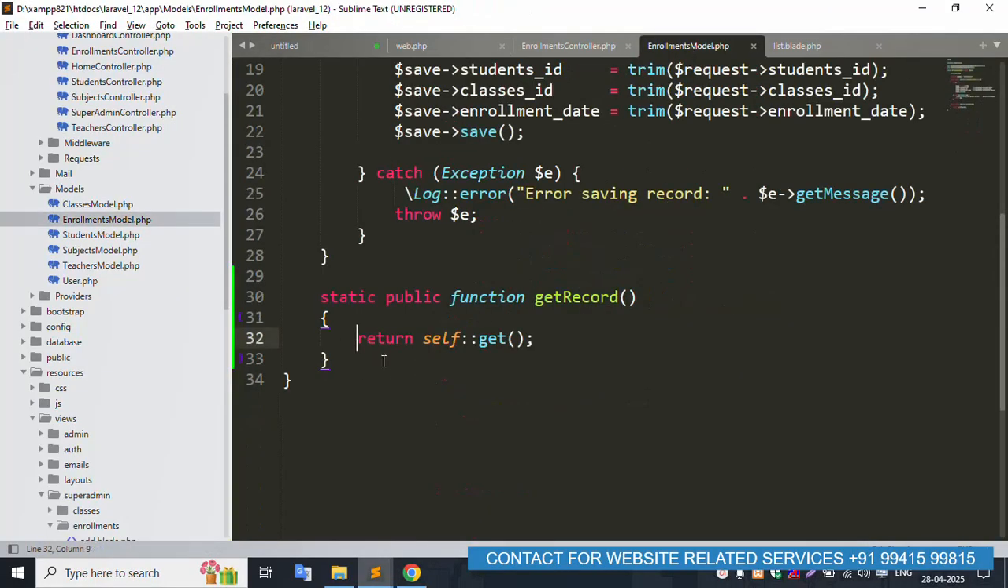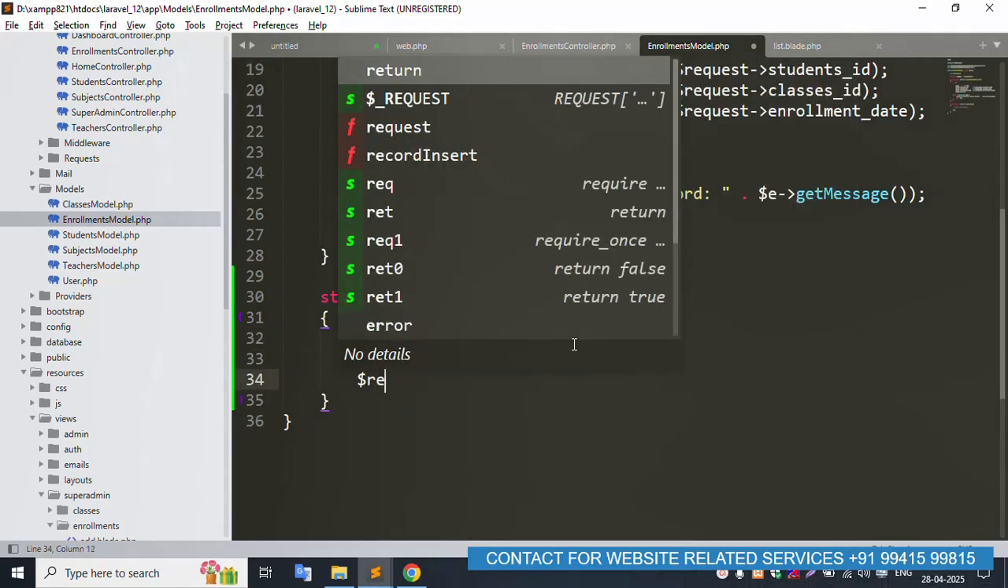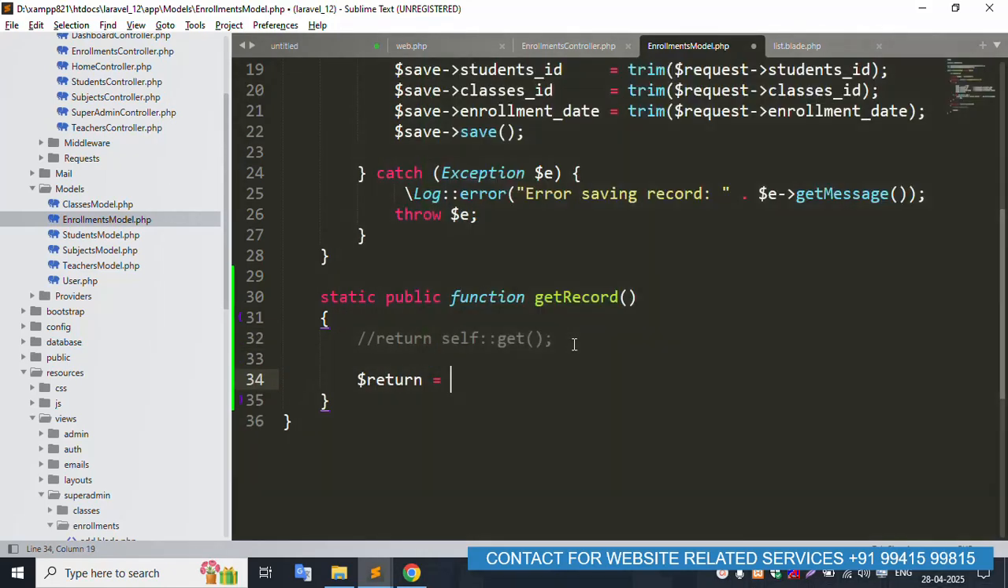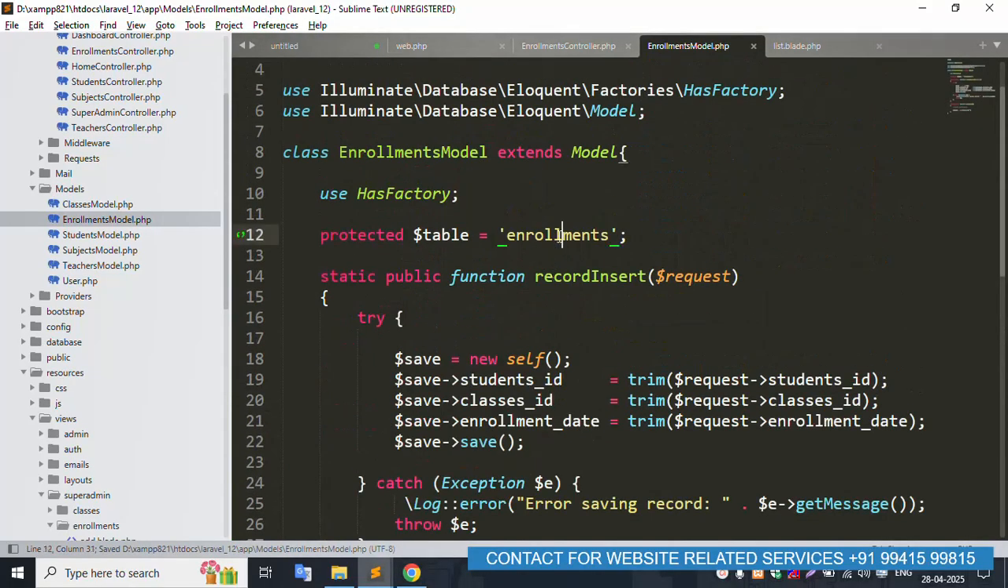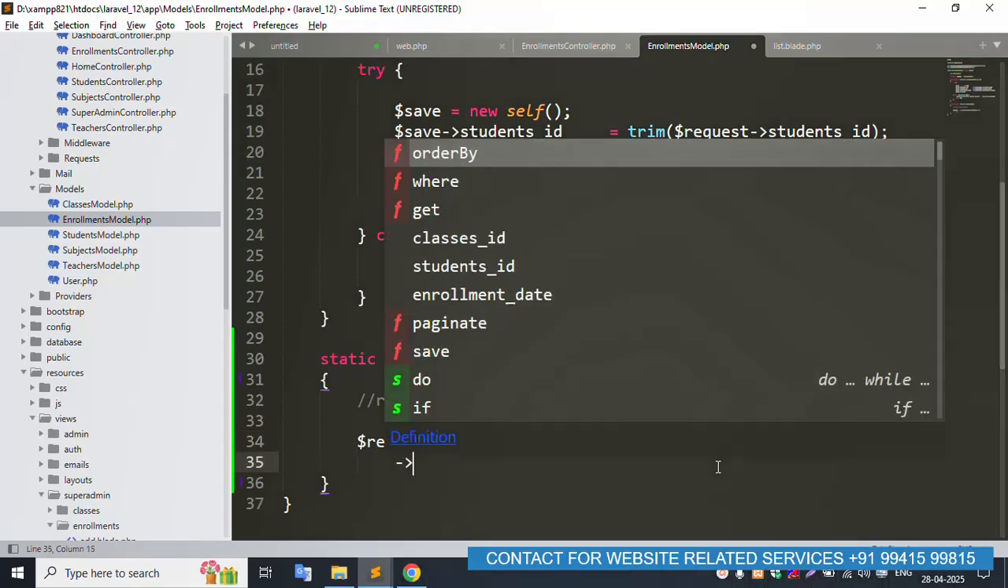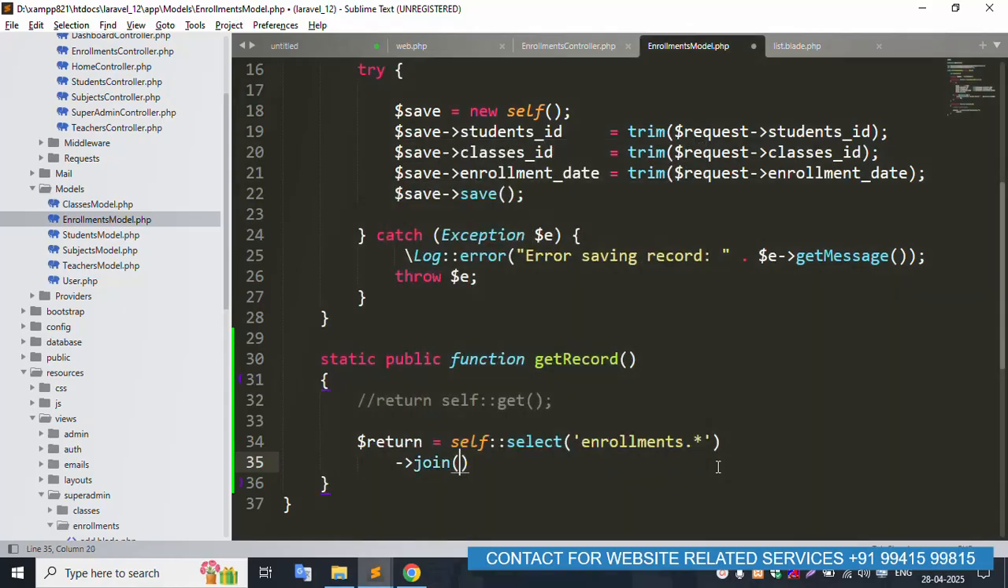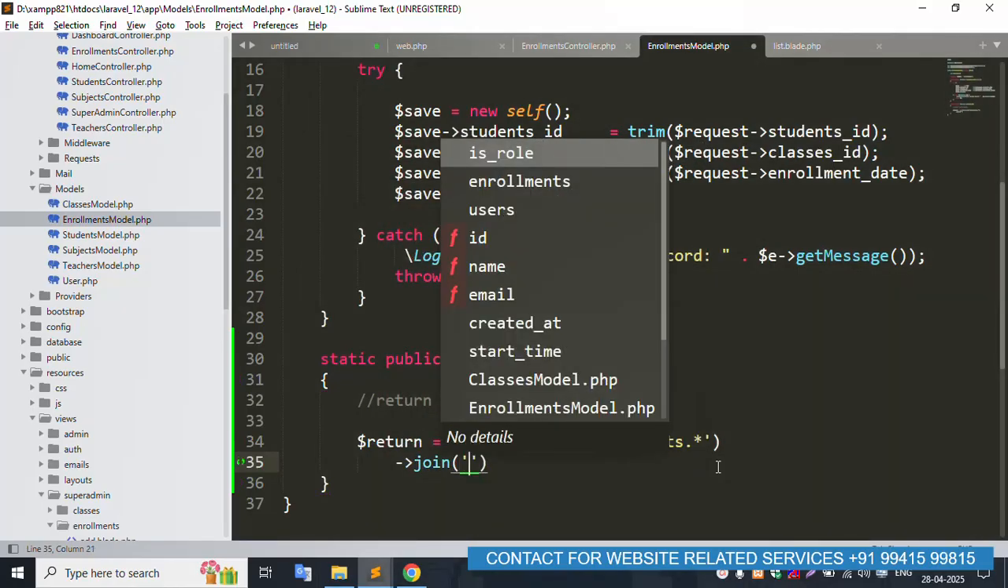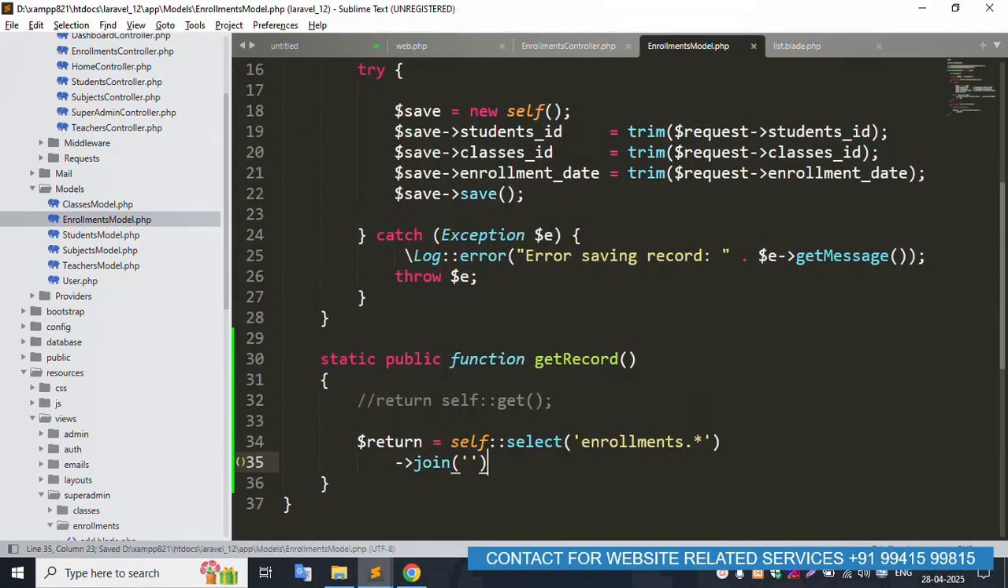First of all, open this and this comment. $return is equal to self select, and this name is a copy, dot join, and join is the implementation. Save the file. Join is the implementation.